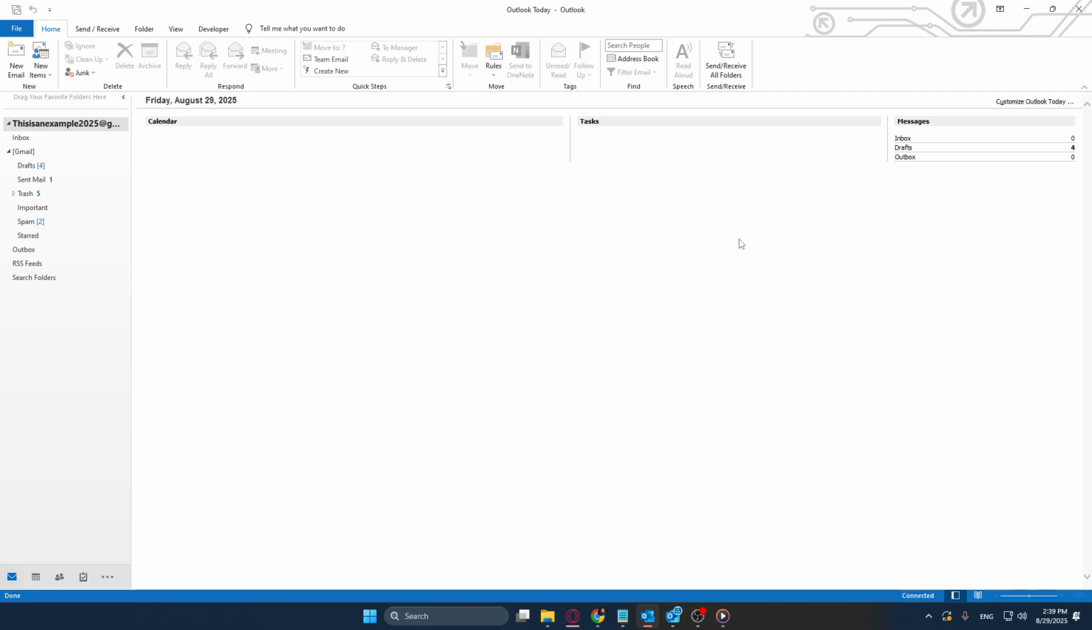First, we need to start by opening Microsoft Outlook on your computer. This is the desktop application, not the web version, so make sure you've got that open and ready to go. It's always a good idea to make sure your application is up to date, as settings and options can sometimes shift around with new updates.